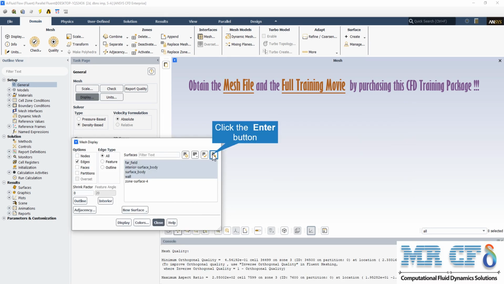The mesh display dialog box controls the display of zones, surfaces, and partition boundary meshes. The nodes, edges, faces, and partitions in the options section respectively enable the display of nodes, mesh edges, mesh faces, and even the display of partitions. Options contains the rendering options. To see the effects of your selection, you must click the display button.